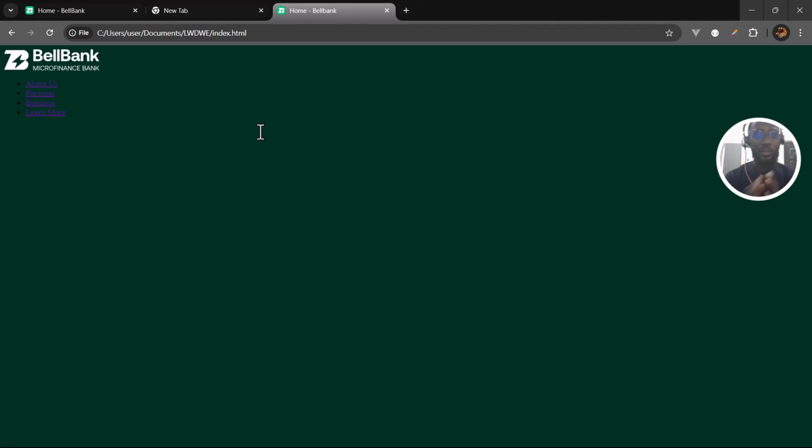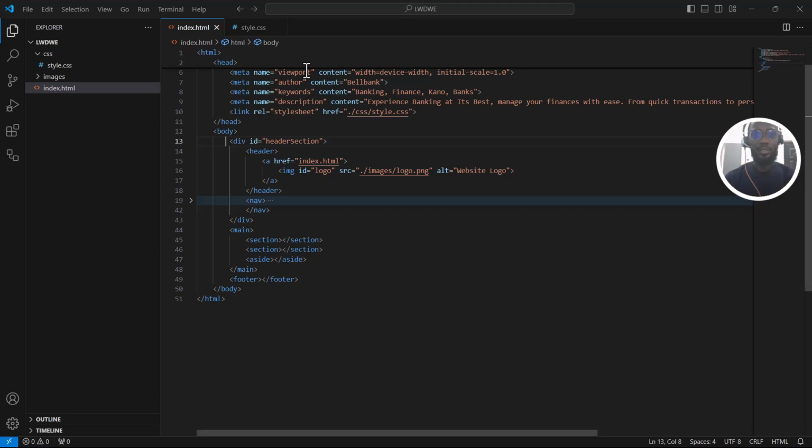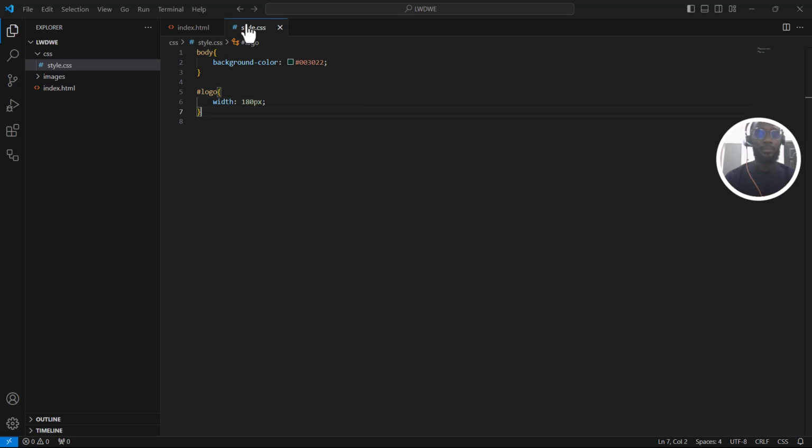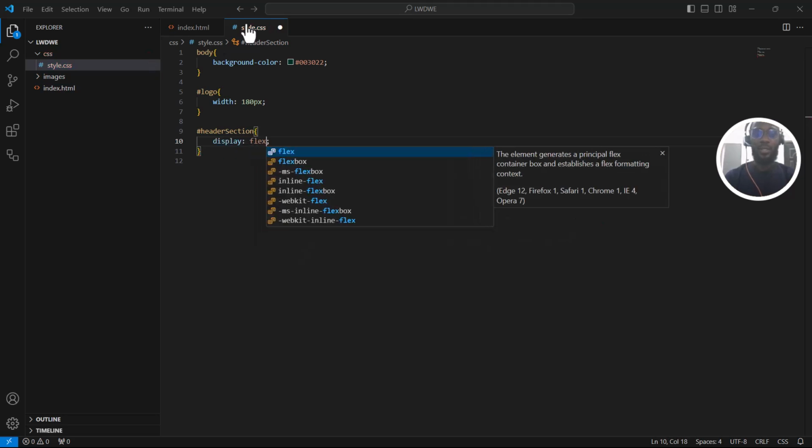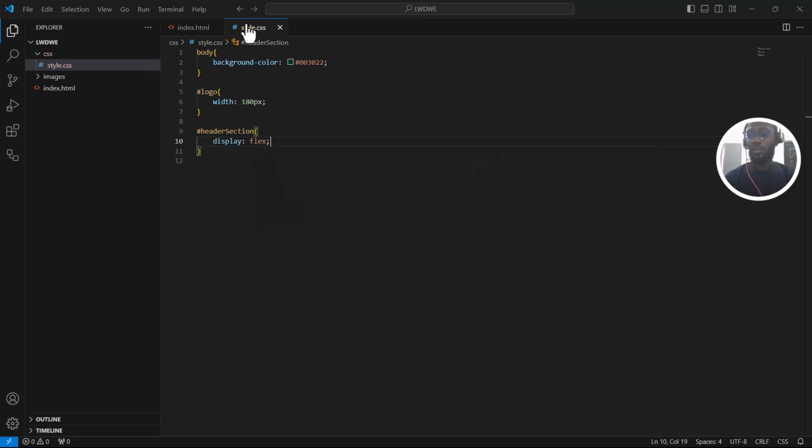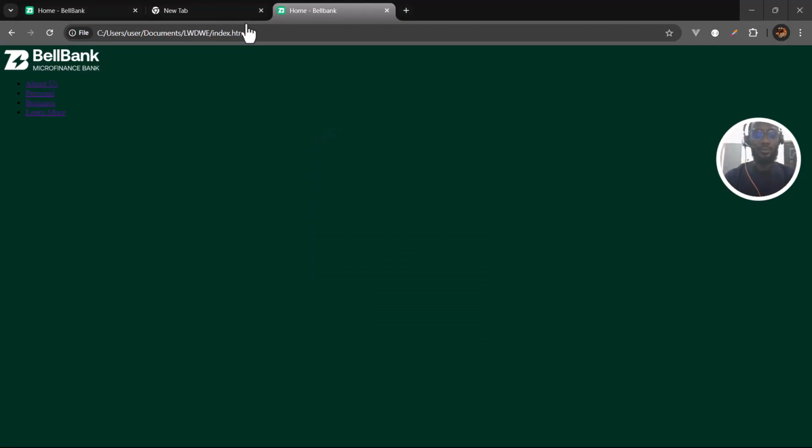Inside our CSS, we're going to target the header section using the ID selector, and we're going to turn the display to flex. Let's see how we're going to achieve that. So this is the value, header section. In our style.css, we'll say # then header section. Now let's set display to flex. Let's save it, Ctrl S, go back to the browser and refresh and see. You see now they are on a straight line, for instance.